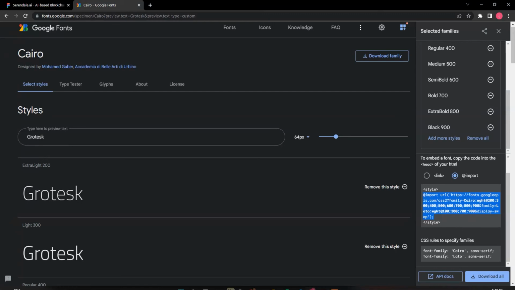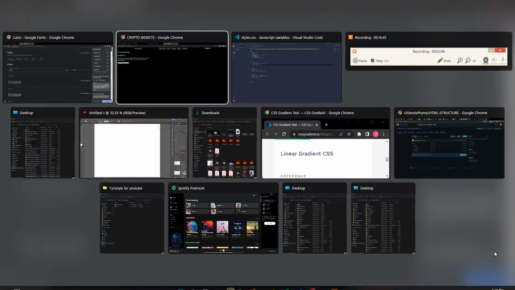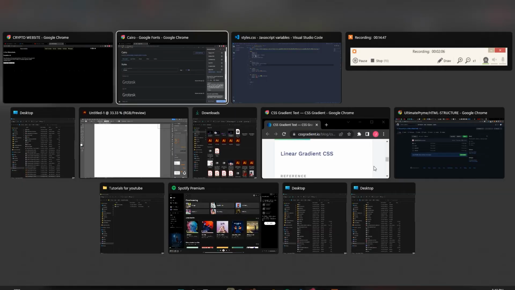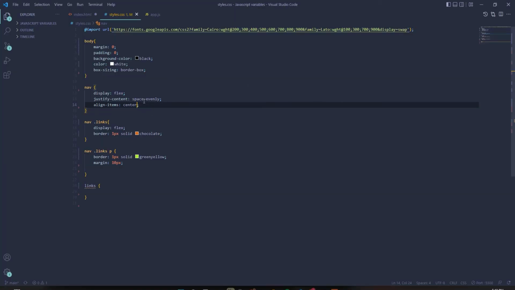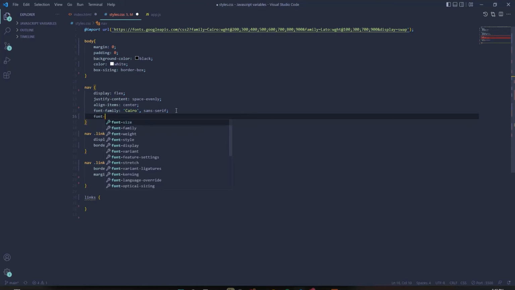So I'm going to come down here and just copy this font family that Google has provided. I want the Cairo one, ignore the Lato, and go to our VS Code and just paste that in there. So within the nav, we want every text in that place to have a font family of Cairo sans serif, and the font size should be 18 pixels. 18 px. I didn't just make that up, I got that from the design.